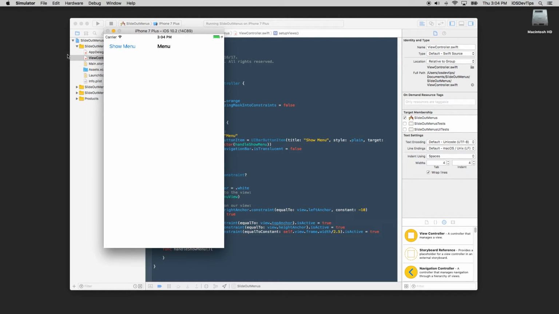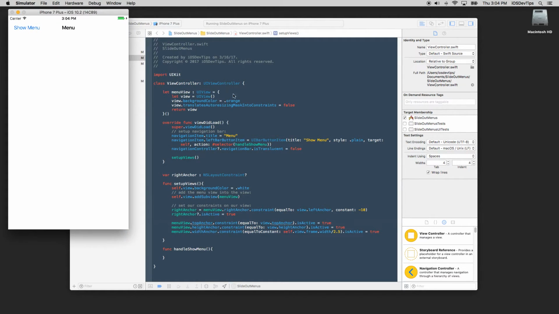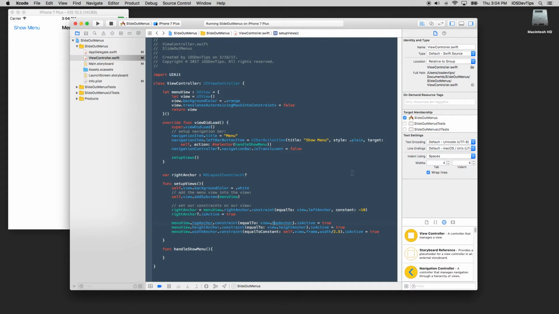So when we hit show menu, we want it to slide in, right? Okay, not terribly bad, right? So what we want to actually go ahead and do is we're gonna go down and we're gonna say animate show or handle show menu, okay? And so the first thing we need to do is we need to change our right anchor position, right?